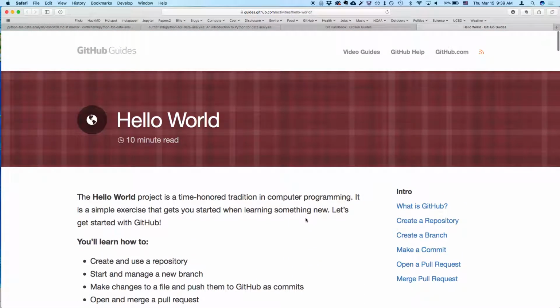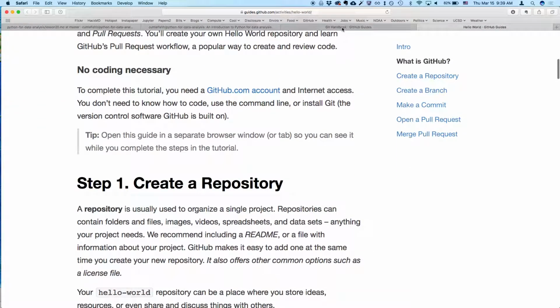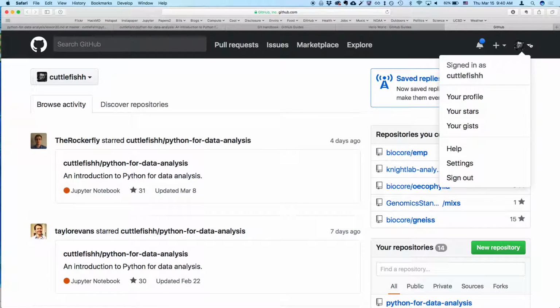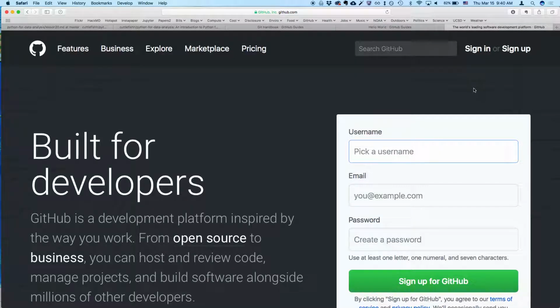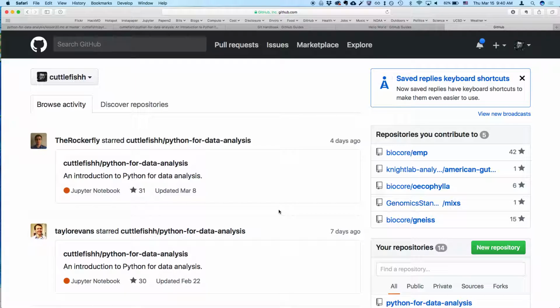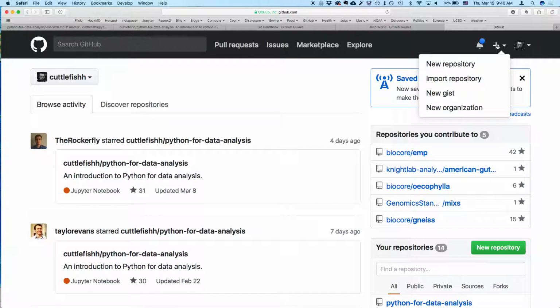Sorry, we're not on GitHub, so let's open up a new tab, go to github.com. You should be logged in. If not, you want to sign in. Everybody signed into their account? Okay, you're going to go up here to this plus sign and select New Repository.